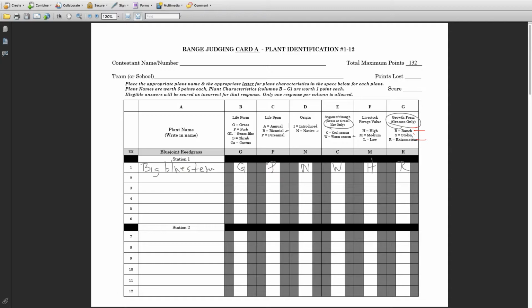Let's give another example of a different plant. Say it's goldenrod. Okay, so goldenrod is a forb. It's a perennial, it's a native. It's not a grass or grass-like, so we're just going to leave that blank. And then it is low forage value. All right, there we go. And then it is not a grass, so we leave that blank. And then it'll be similar for the other plants.